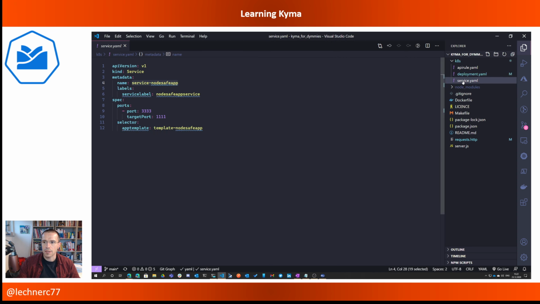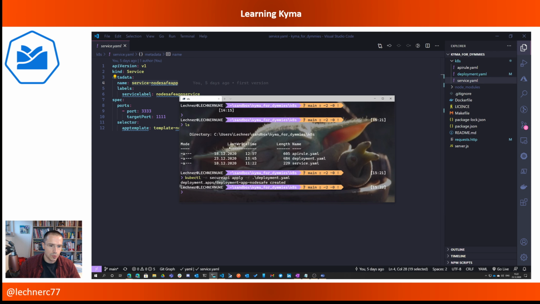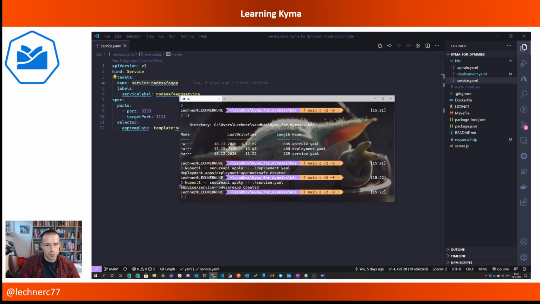Again, that's quite basic. So what we do is we create a service in order to expose our endpoint as a service within our namespace. So let's apply that one too. We have service.yaml. So the service gets created.